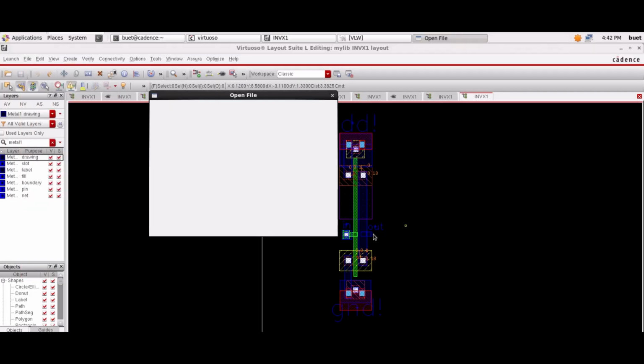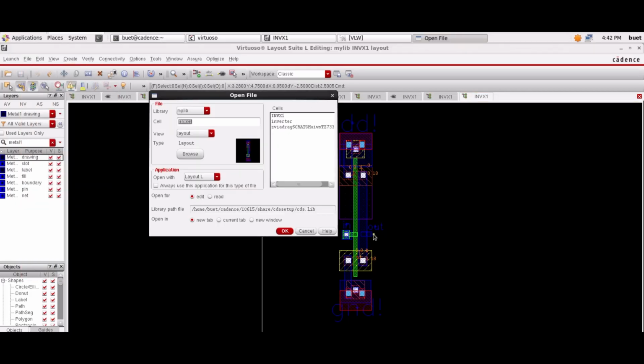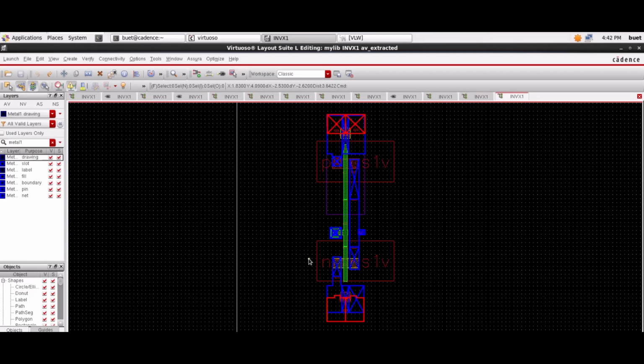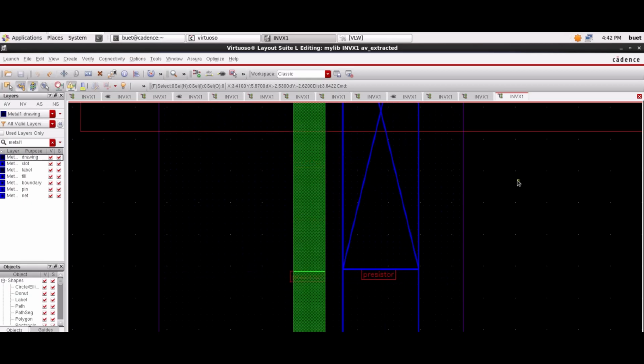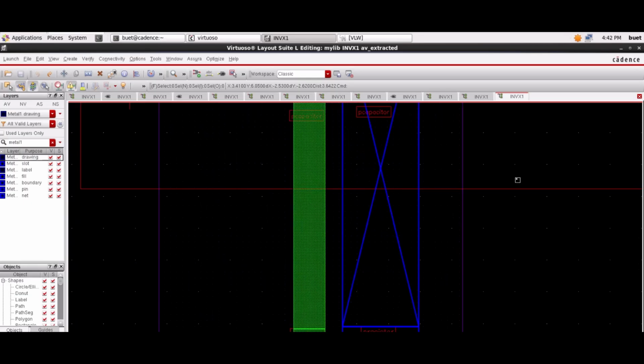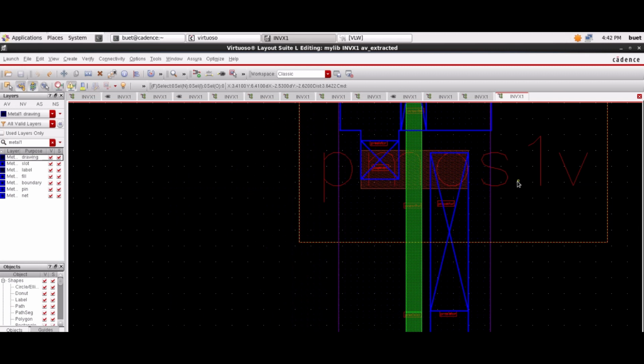Now what we will do is file open, and we will open this extracted view which we have just created. Okay, so this was the extracted view. Now we'll click on OK. This is the extracted view. You can see there are some resistances and capacitances shown here.